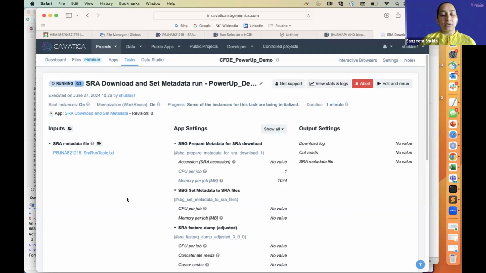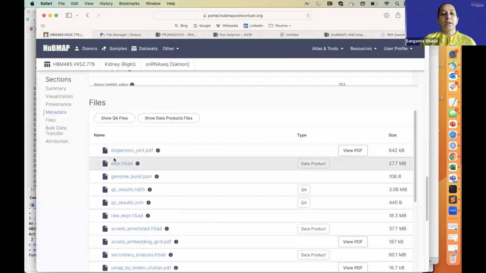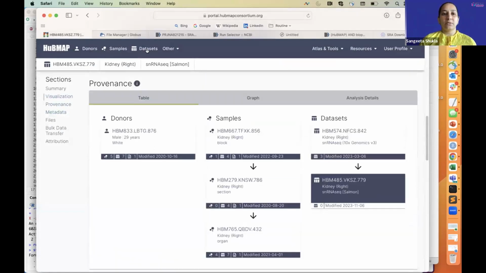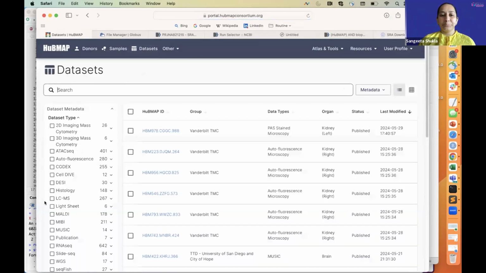I do have the next things that I can talk about while it runs. So let's do that. After this runs, we are going to go back to HuBMAP and look for some more data. Let's go back to data sets.